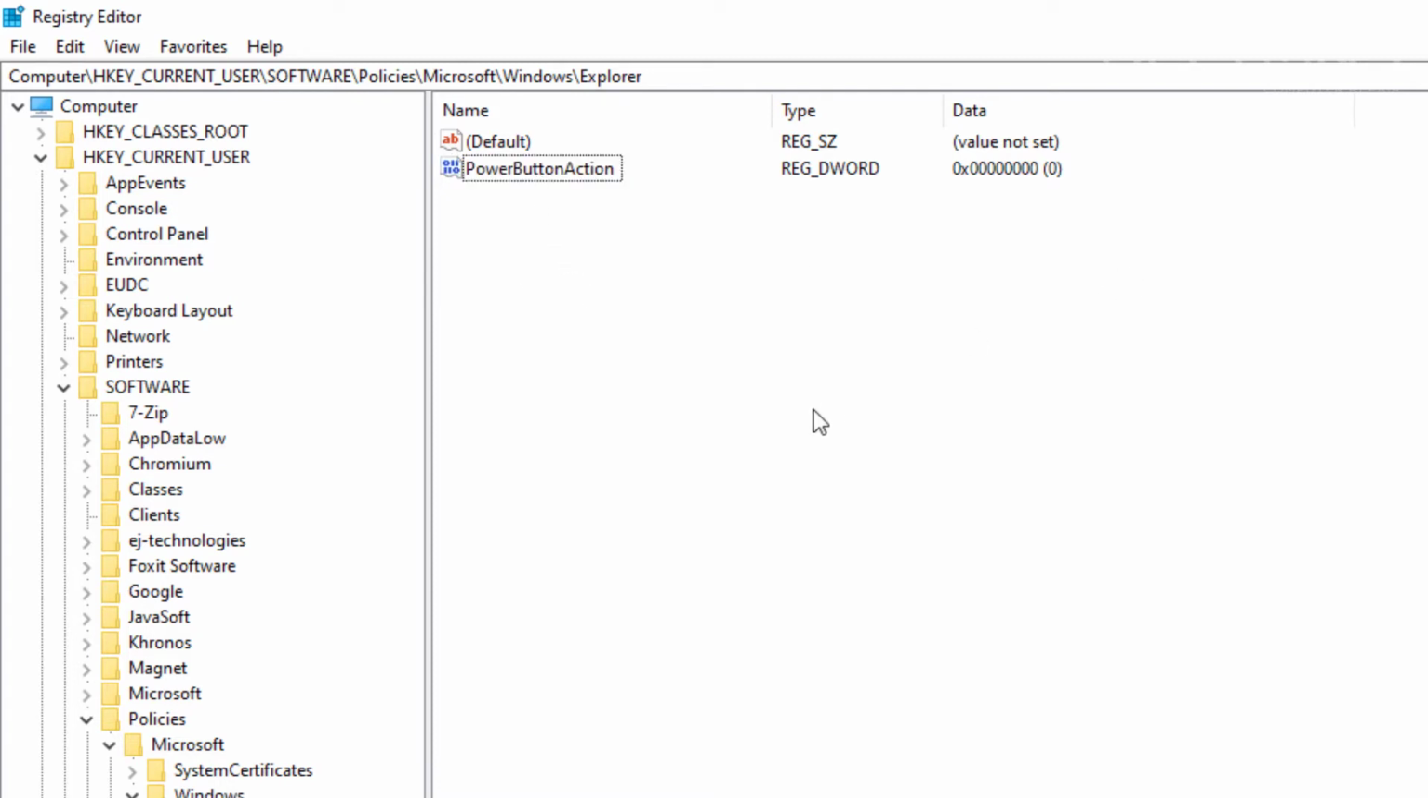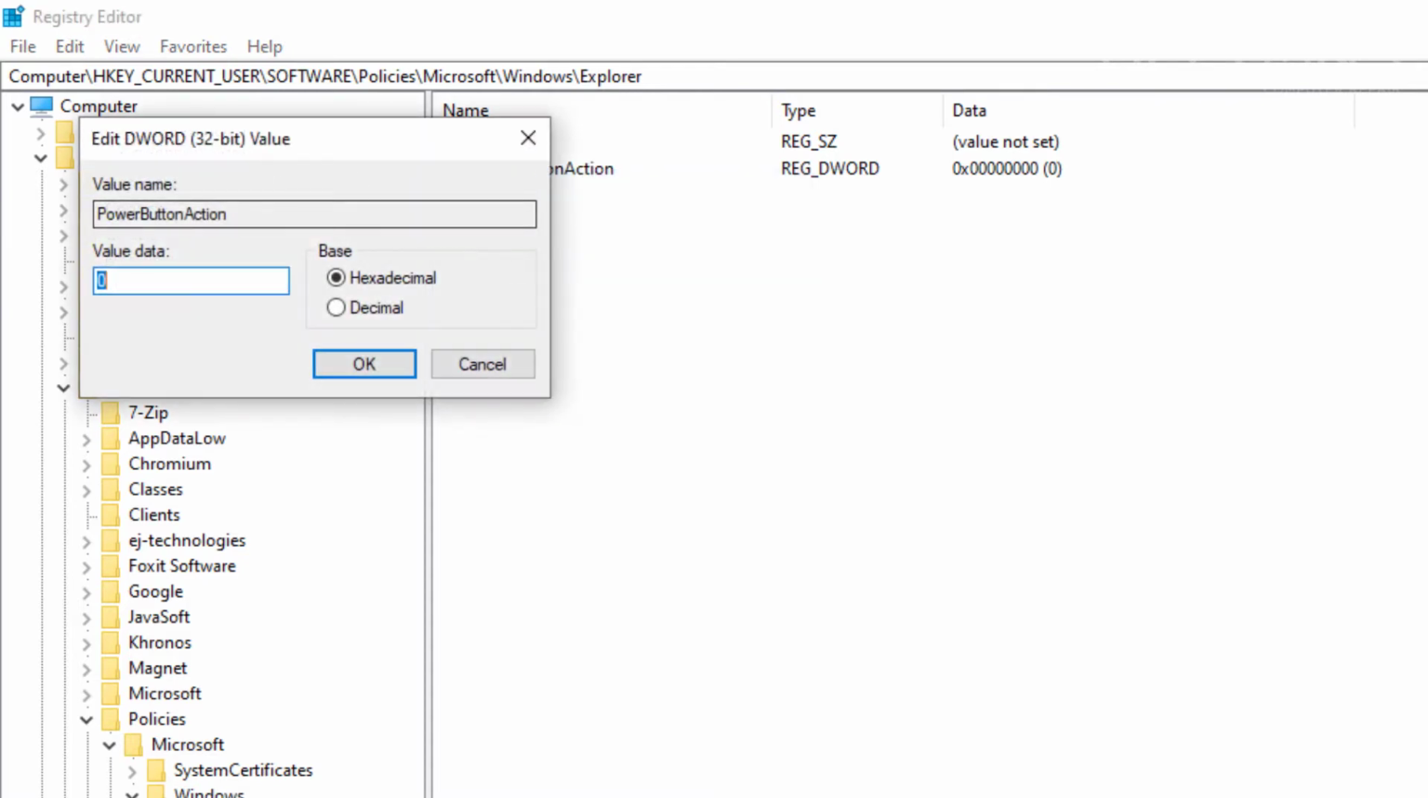So here's the file, and you think that that's it. It's not fully done yet. We actually need to double click it, or you can also right click on it and select Modify. It takes you to the same location.